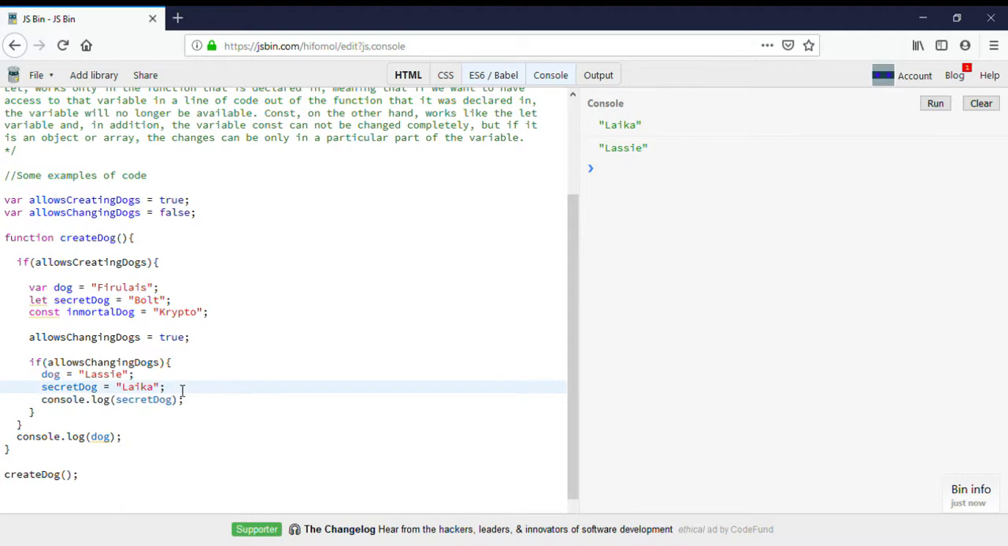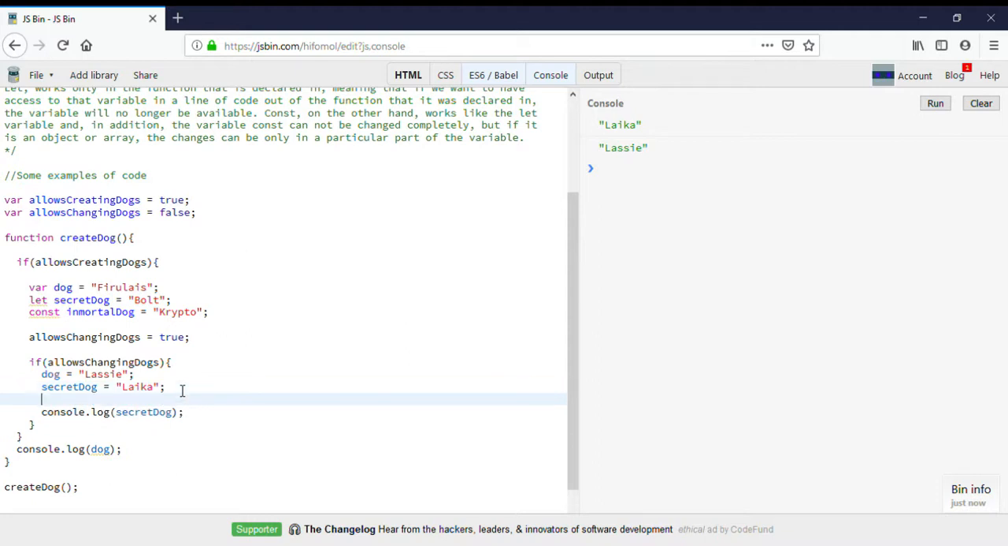Then if I want to change the value of the const, for example immortal dog to face, for example, it shows me that I am trying to change a constant, and it won't work.